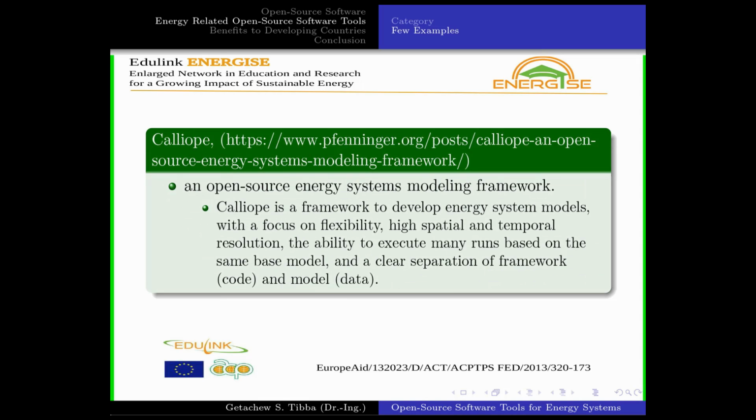And the other one we have is what we call Calliope. Again, this is an open source energy systems modeling framework. Again, this is related to modeling complete energy systems. In addition to dealing with spatial cases, it also handles temporal issues, or temporal resolutions related to time. So it can handle some transient changes to the data input we have and so on. This transient nature is also a feature of the Calliope software.